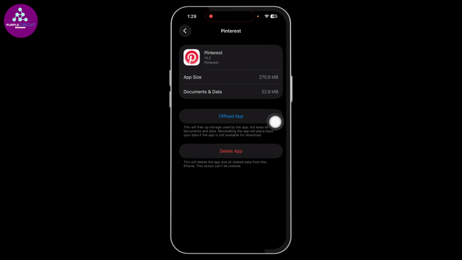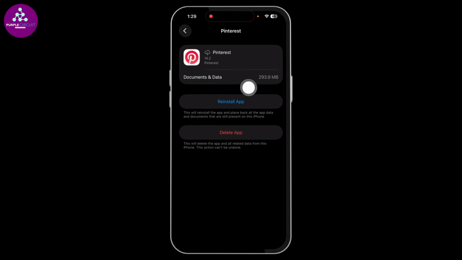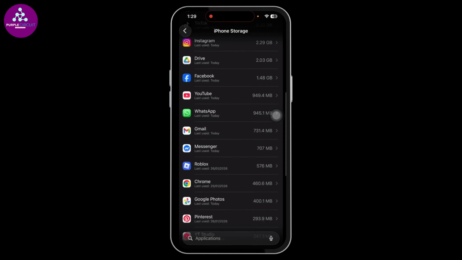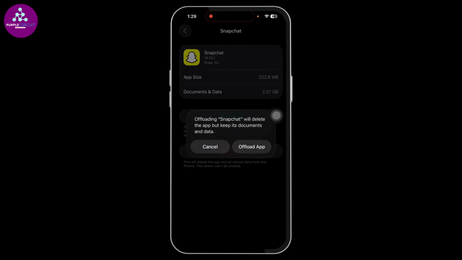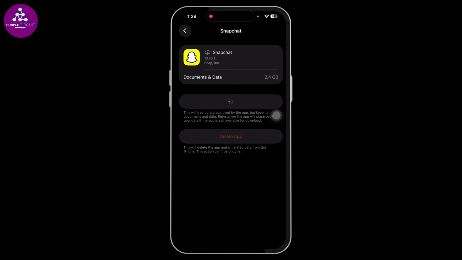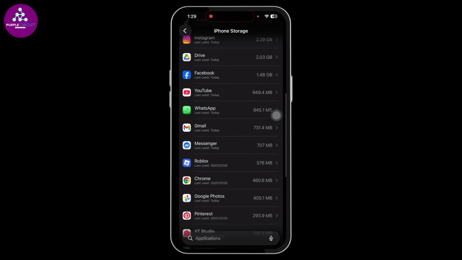For instance, Pinterest, you can simply offload it. Now, click on Reinstall. This process forces an update and clears out all the cache and temporary files associated with that app. Repeat this process for any app that's taking up a significant amount of space, especially those over 1 GB. Once the app is reinstalled, you will see that the cache has been cleared and the app storage size will be reduced.